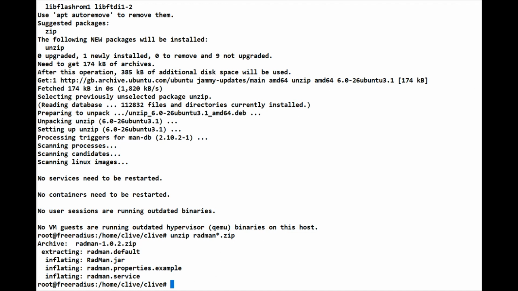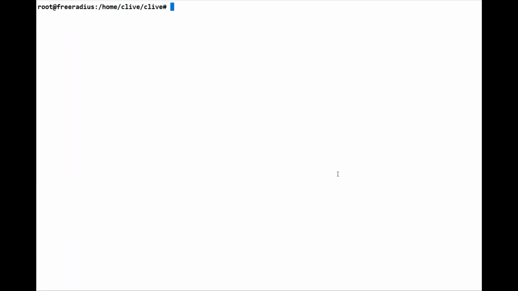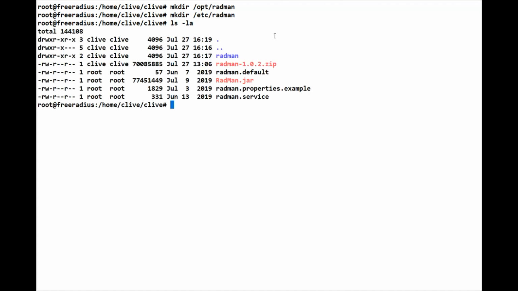So what we're going to do now is create a couple of directories that we need to create. So let's clear this. We need to do a mkdir /opt/radman. Okay, so we're going to do that there. And we need to make /etc/radman.